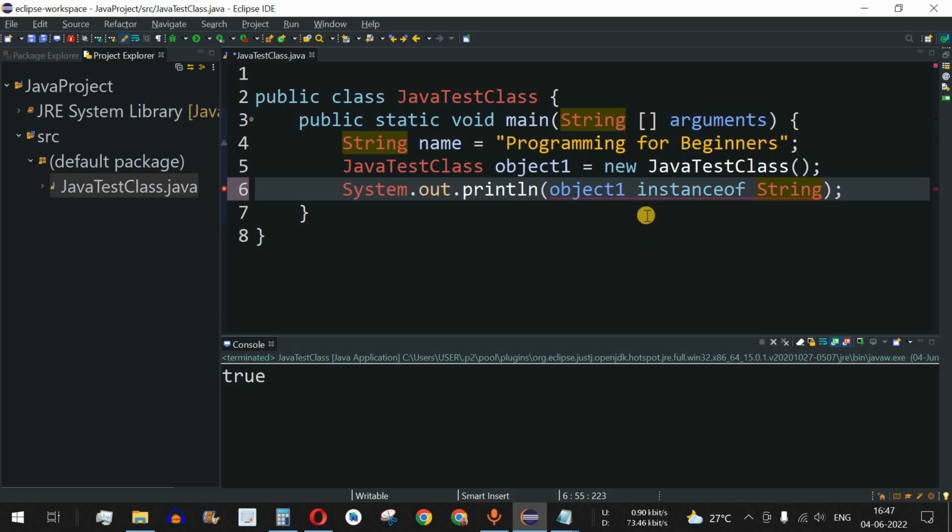And guys, in this way, the important thing over here is that the instanceof keyword can be used in order to find whether a particular object belongs to a particular class name or not, and if it belongs, then it will return true or else it will return false.